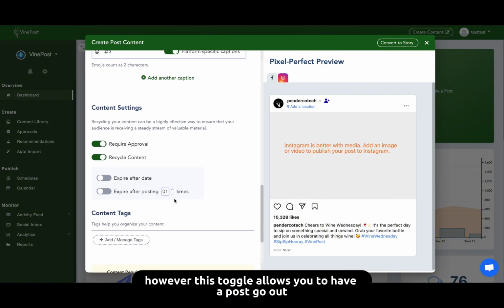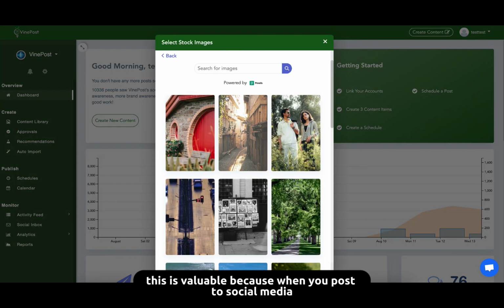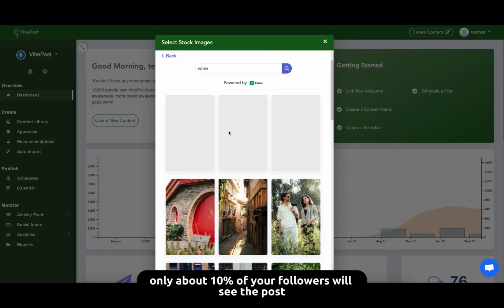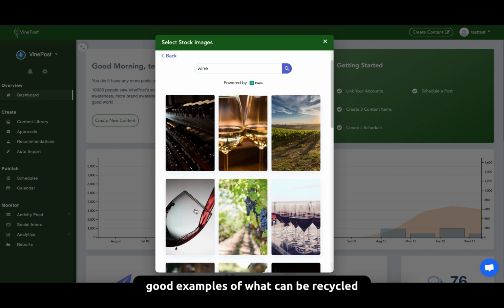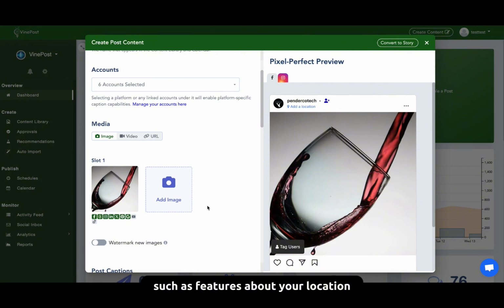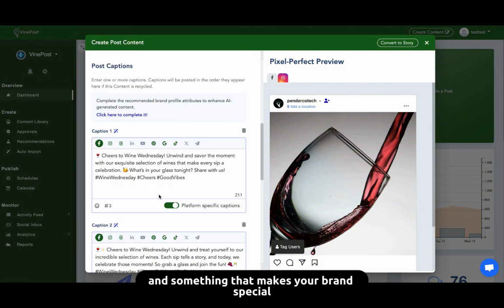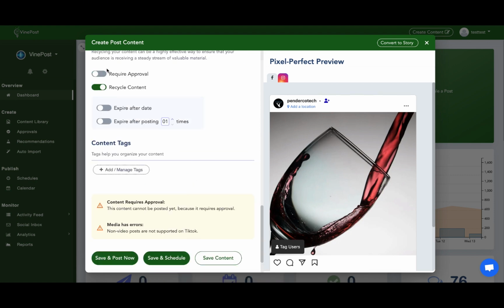However, this toggle allows you to have a post go out again in the future after a few months or so. This is valuable because when you post to social media, on average, only about 10% of your followers will see the post. So posting it again in a few months will ensure more of your followers and non-followers get exposure to the same content that they missed the first time. Good examples of what can be recycled are pieces of evergreen content, things that will never go out of date, such as features about your location, your products, and something that makes your brand special. Once you're ready to post it, either schedule it for a future time or post it now.